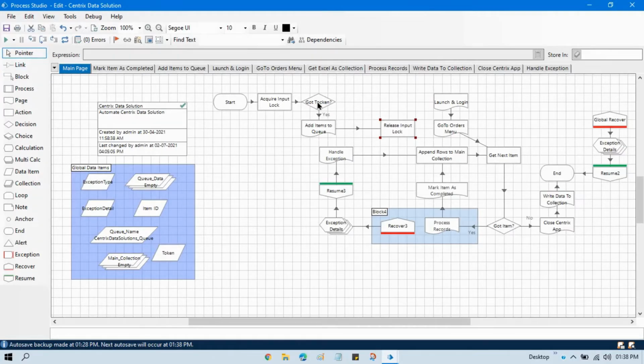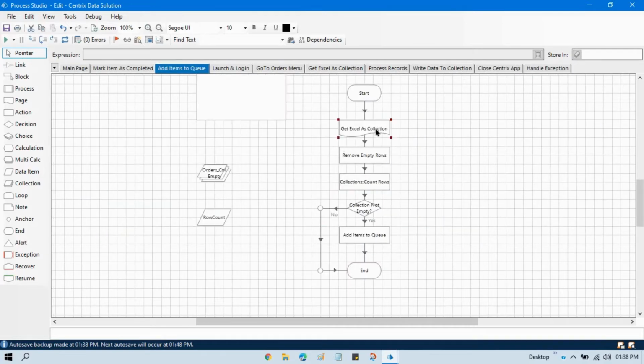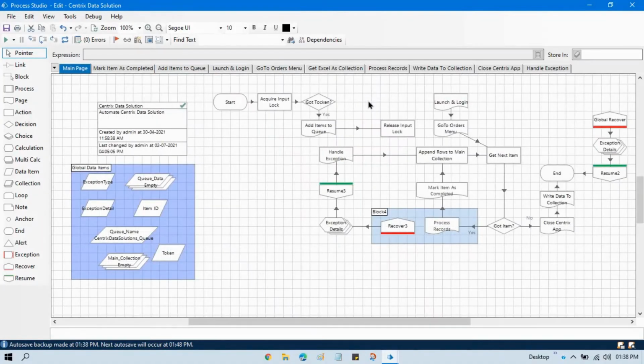Now if the token does not exist, then what? Then we need to put some wait time here. We need to hold our bot to wait for at least 1 minute, because I know that my bot can take at least 30 to 60 seconds to add items to queue, because it will get the Excel as a collection, remove the empty rows, count rows, check collection empty, then add items to queue. So it can take at least 30 to 60 seconds. So I will put here 1 minute of hold.